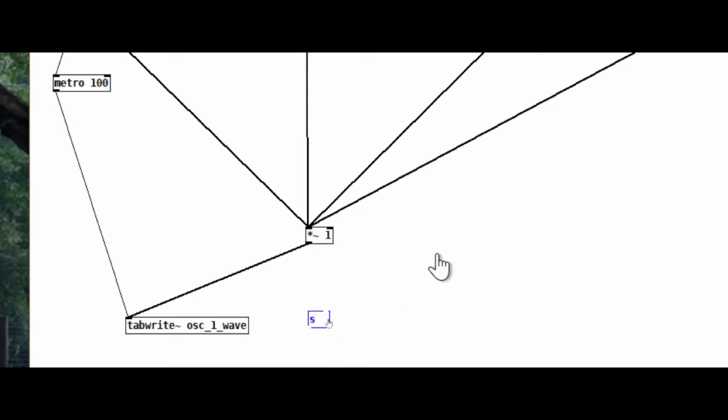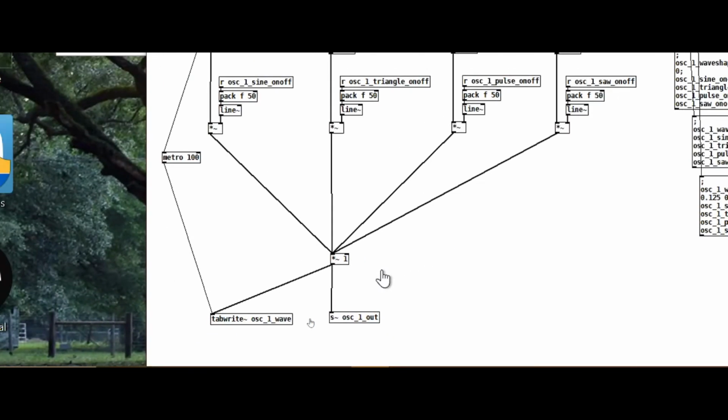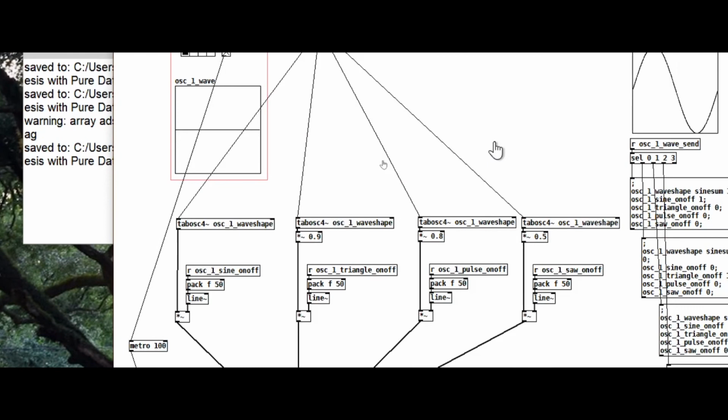Just put in a send, but this is a send of an audio signal, so instead of just an S in this object, we need an S tilde, because it's an audio signal. Now we got to give it a name. We'll call it OSC_1_out, which is pretty descriptive of what it is. It's output from this oscillator. Okie dokie. So there we go. That's the only thing we needed to change here, I believe.